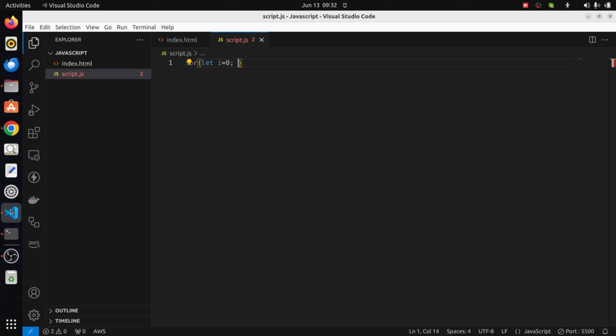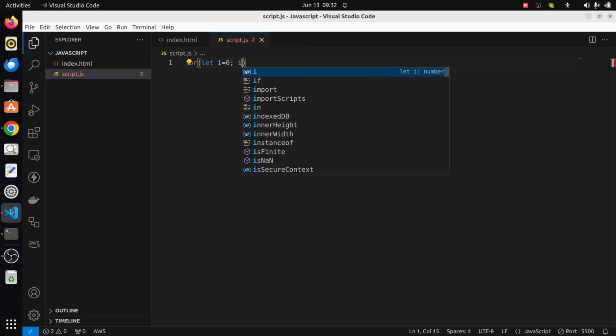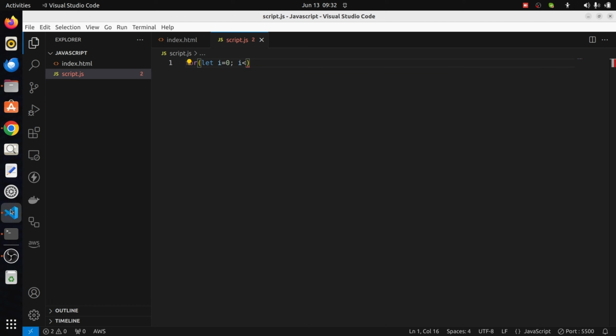The second one is the condition. I want to list 1 to 10, so it will be I, which is the variable we just created, is less than or equal to 10. Then the last one is the increment. We can increment the value of I with 1 using I plus plus.